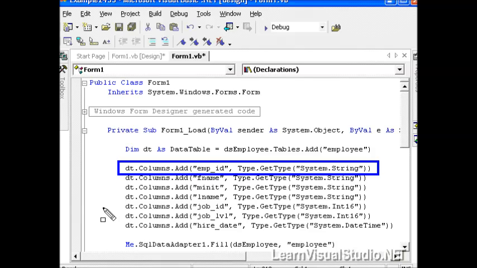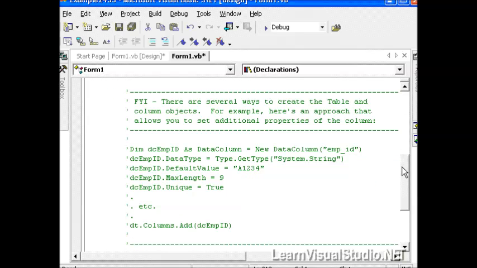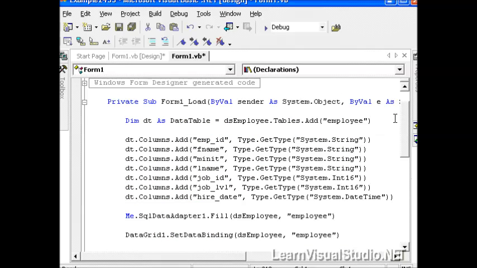Now let me just state here that when you're designing untyped data sets at runtime, there's a lot of different ways to do this. And I've given some code. If we scroll down underneath this section here, I even note that there are several ways to create table and column objects pretty much on the fly, and I've given some other examples. This is just one approach of maybe five or six different approaches that you can take, and they each have advantages. This is one of the quickest ways to just add columns to your data set data tables.